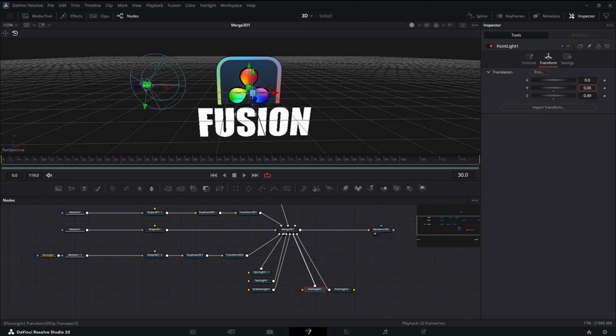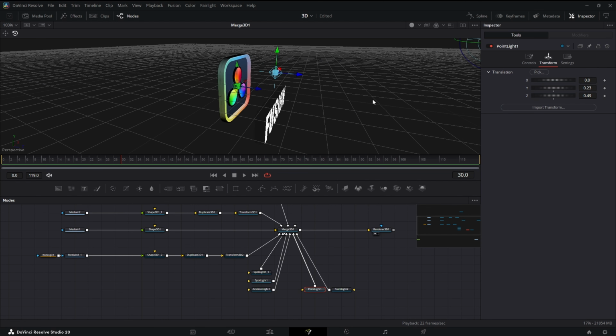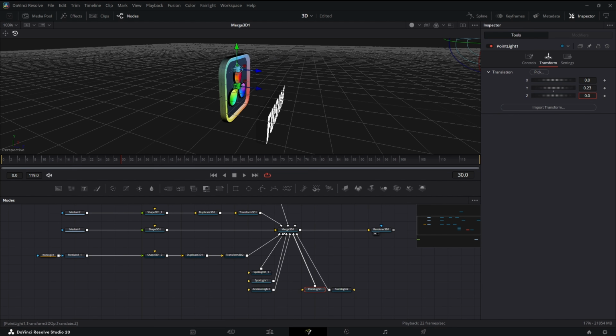Raise it up. I think we're going to use this to make a highlight on our logo. So right in the red here, I'm just going to put it really close to our object so we get a highlight effect.